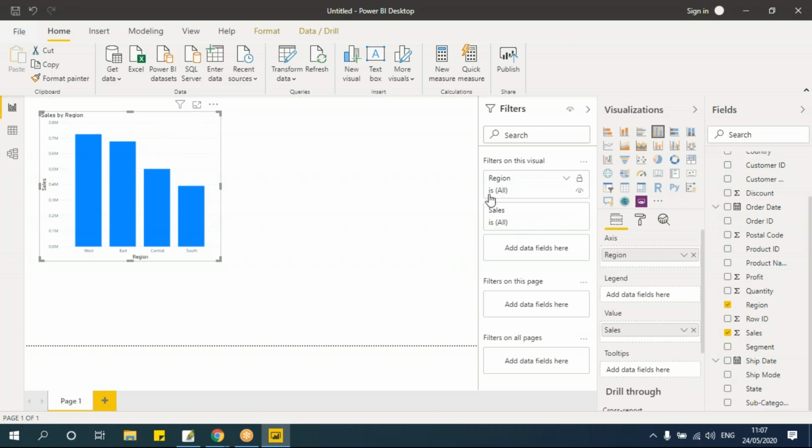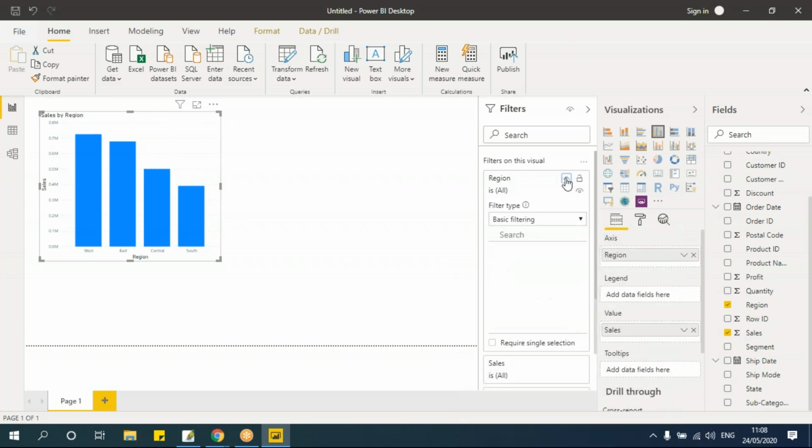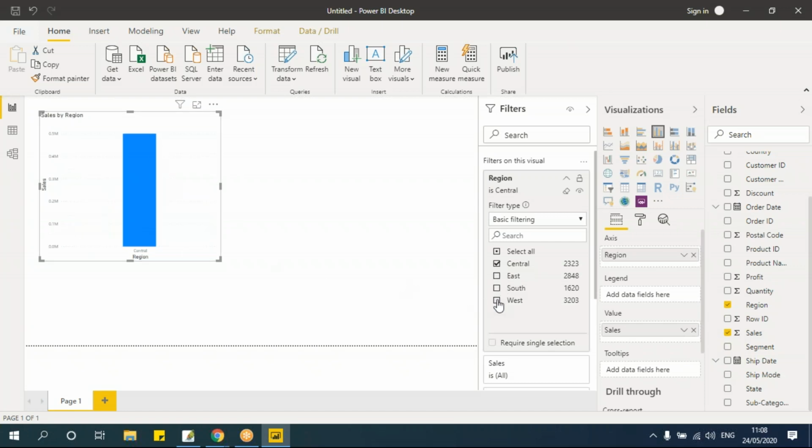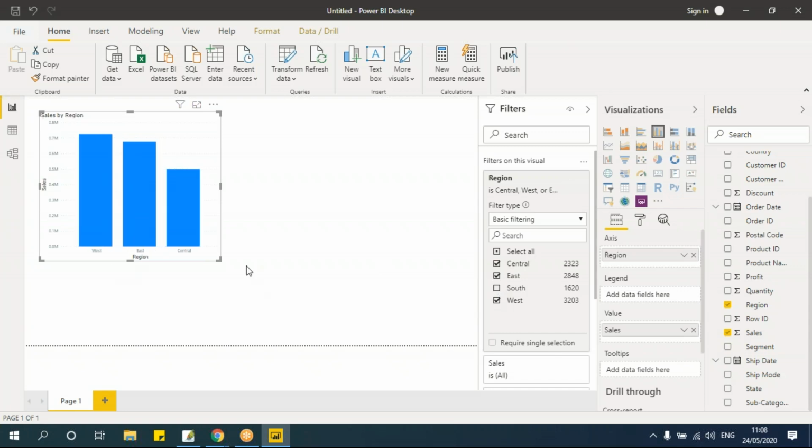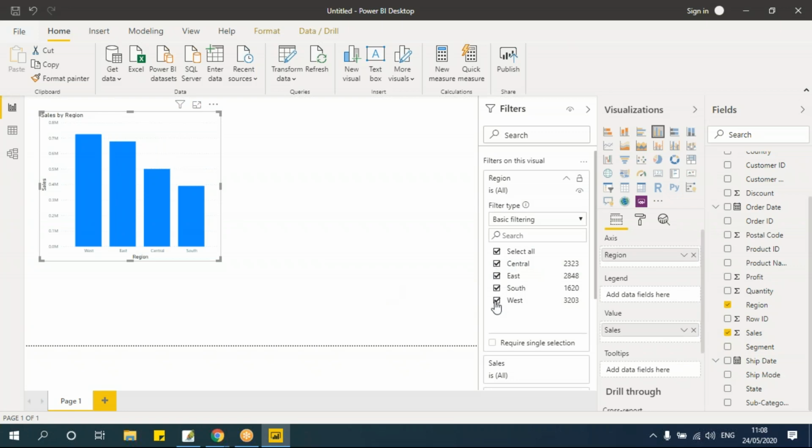Now if you see this, it says region is all, sales is all. If I click on this, I will get the filter options. Say I want only central, I can click on central, so I'll get only central here. I'll say west, then I have west here. Say I want east, so I'll get it like this. I can filter the records, or say the selections, here. I want all, say select all, and I'll get this. These are basic filters.